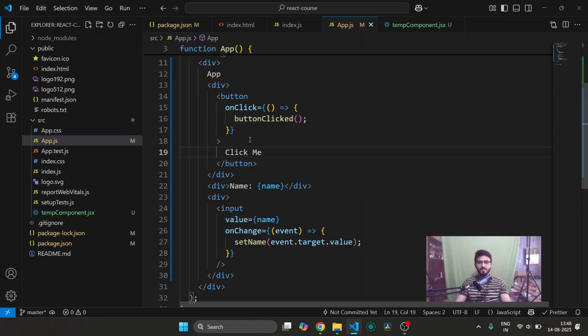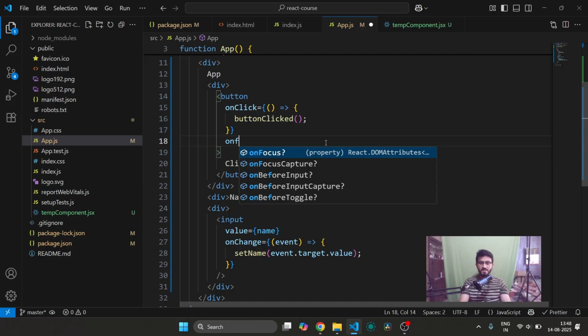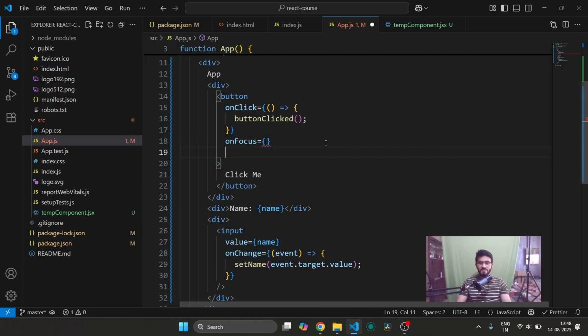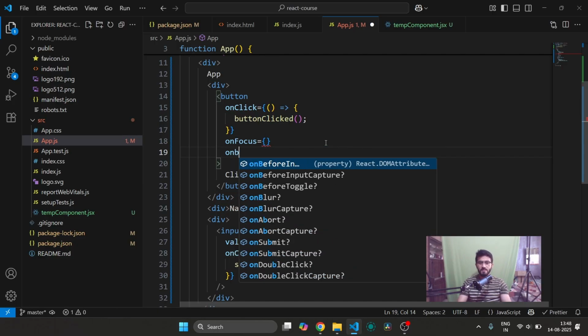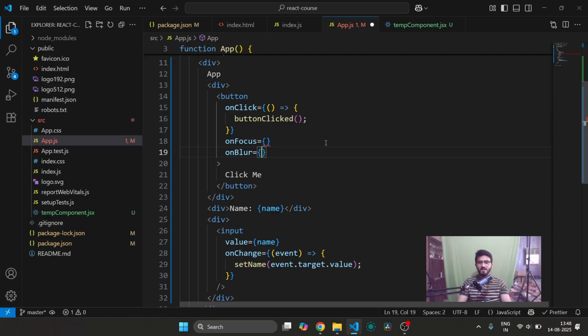Also we have some more events like onFocus, then onBlur, like that. So your task is to implement these two events in your project, and if you find any difficulty, then you can ask me in the comment section.